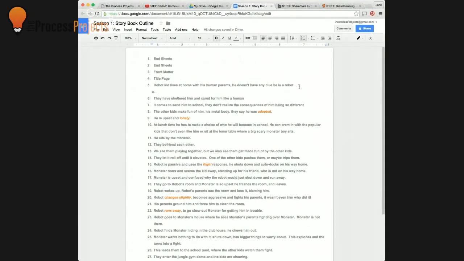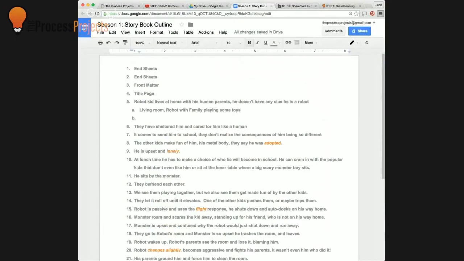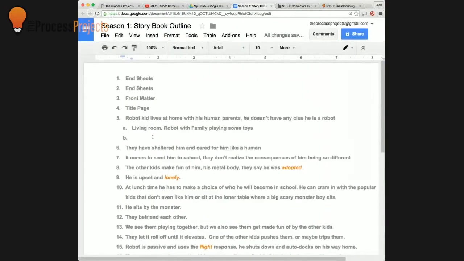What do you think, if you just throw out some random ideas about what this layout might be, if we want to do a family setting, in the living room? Living room, robot. We're just brainstorming here, because I think we need a couple of pages to set him up.